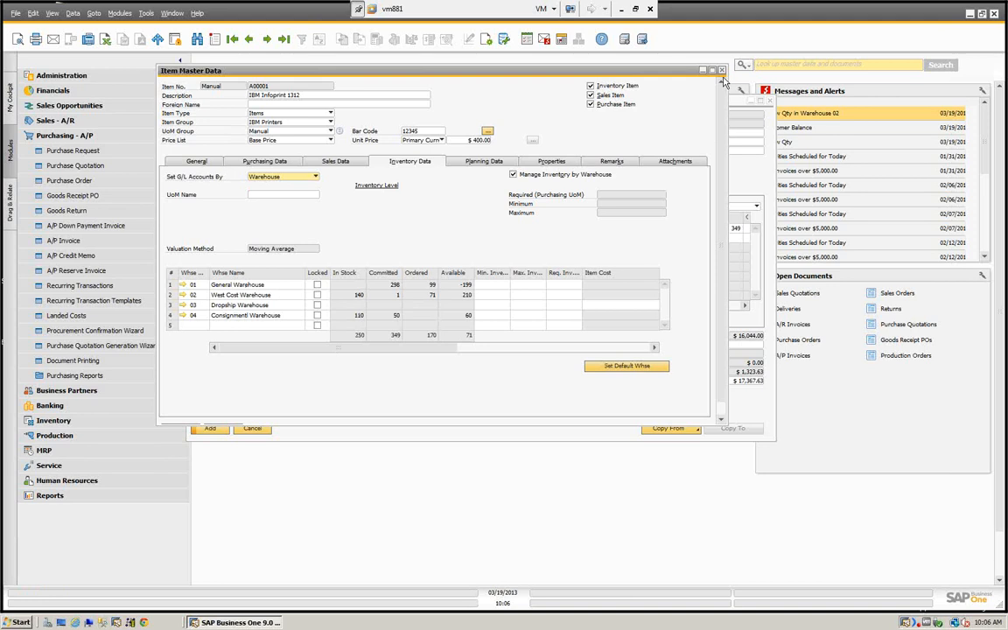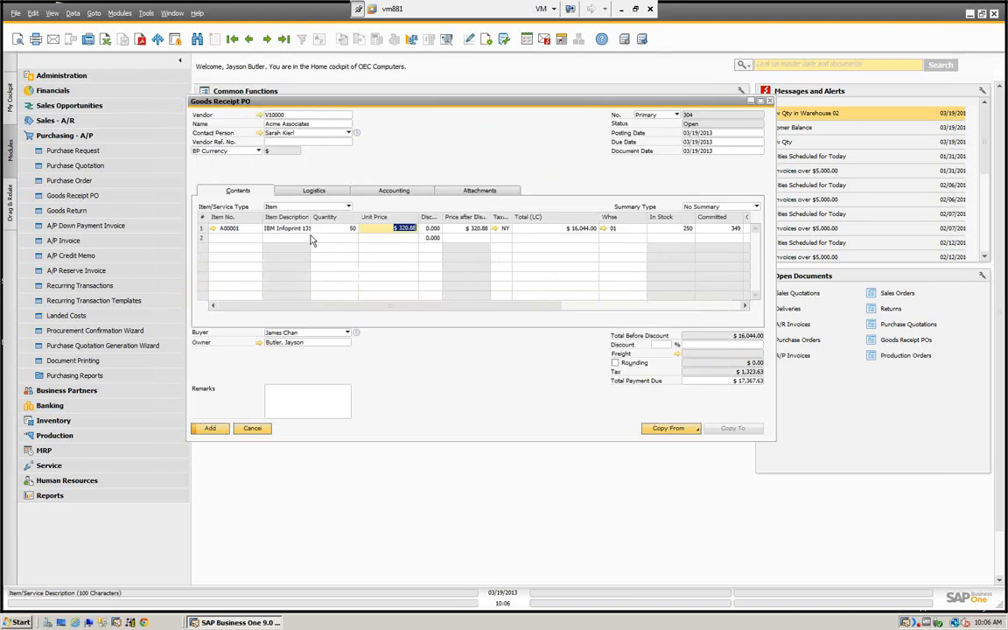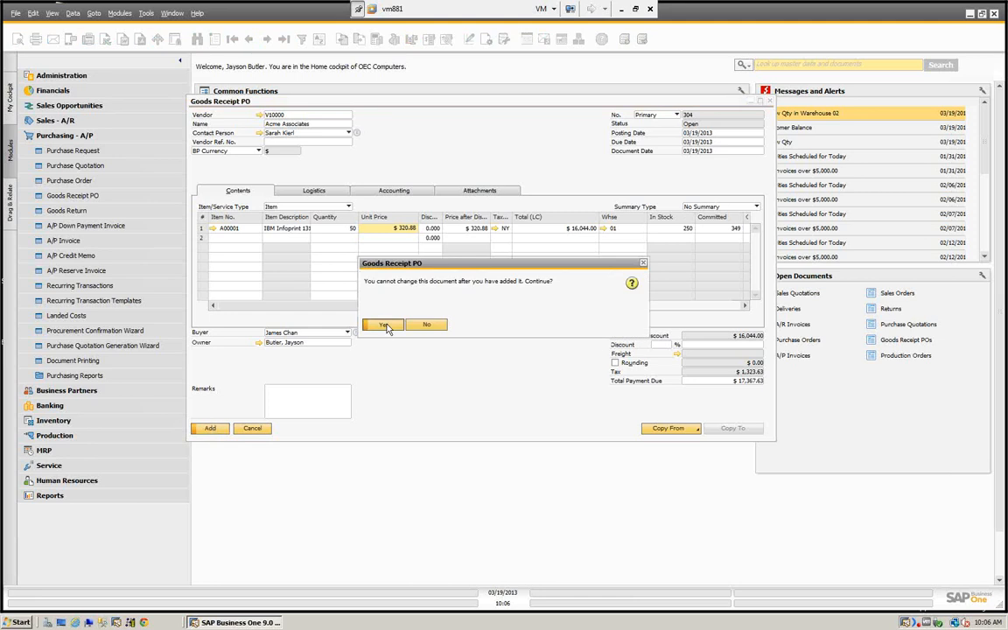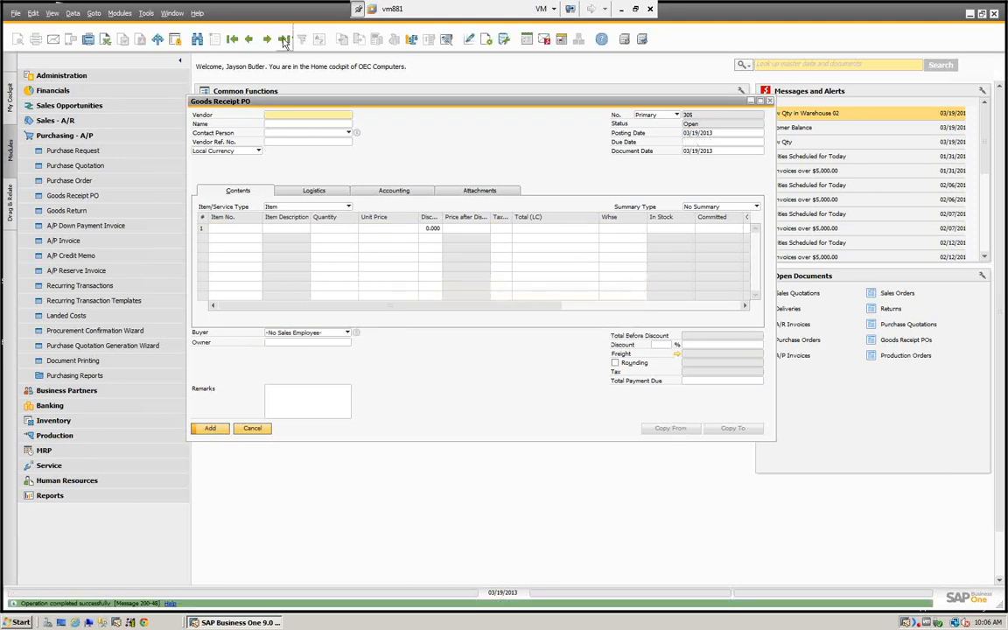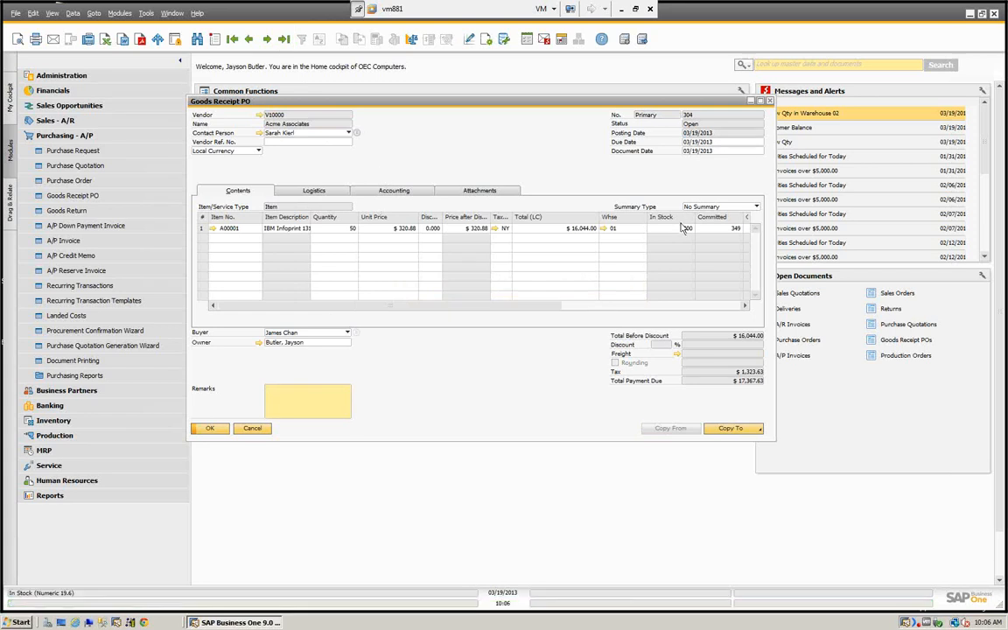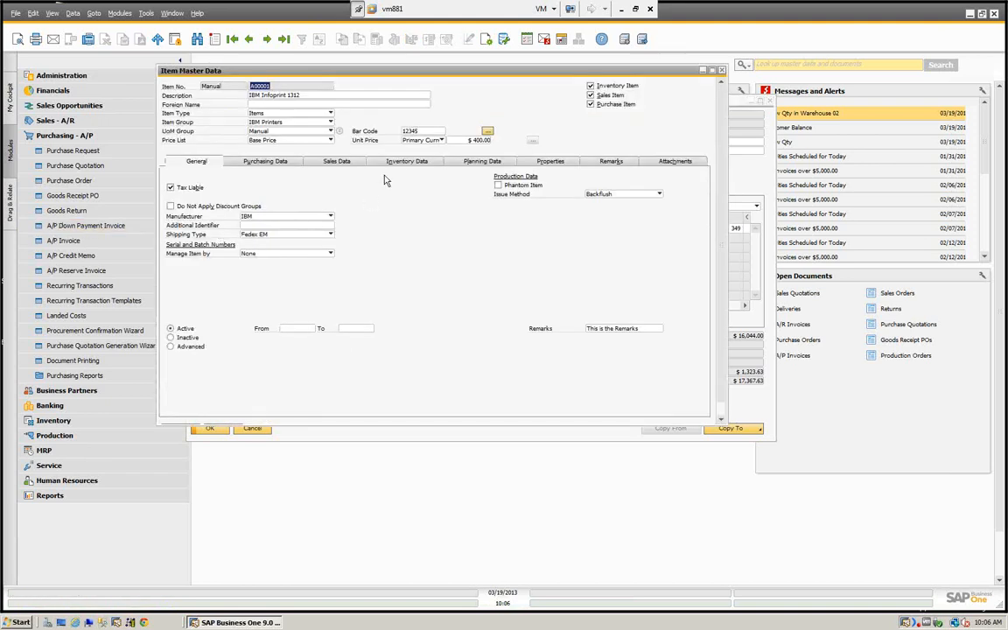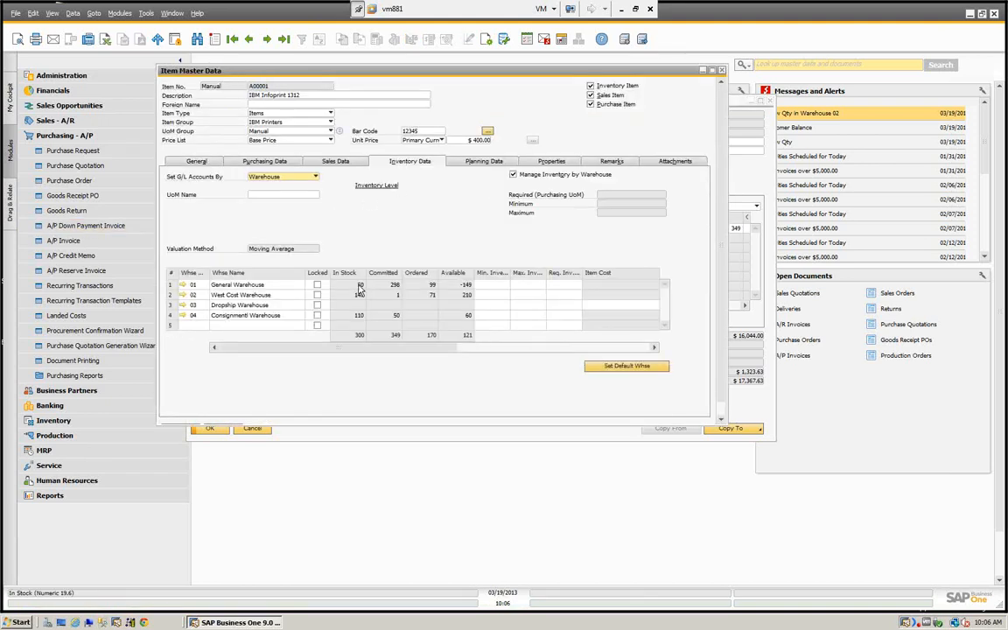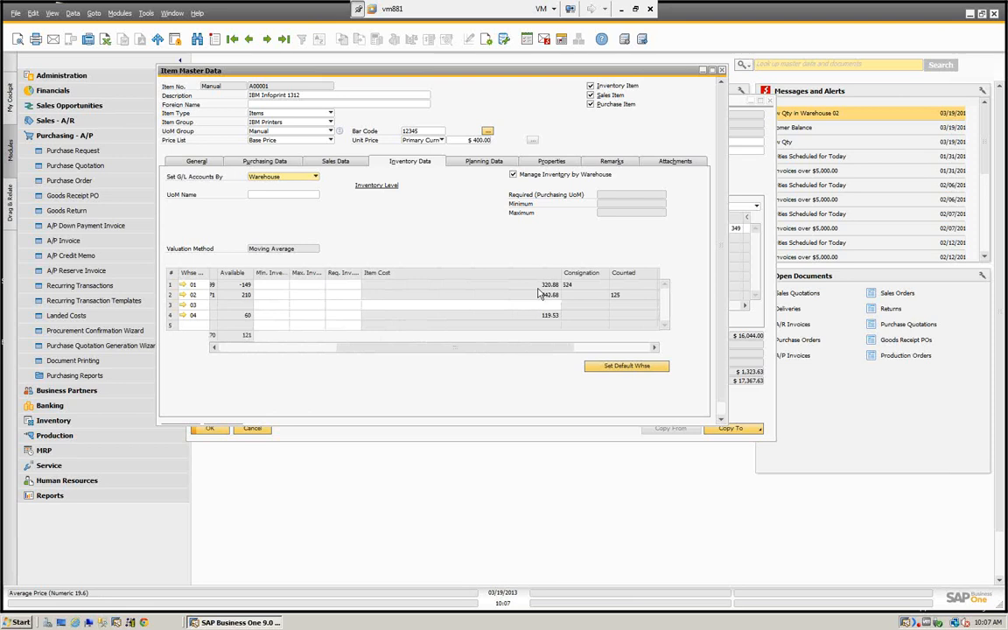Okay, so let's take a look at that. So let's just go ahead and add this. We're going to receive it. Now let's look at what happens. So we're going to go back now to our goods receipt. You can see that our stock went up to 300. If we look in our inventory master, you can see now that we received 50 in Warehouse 1. So we've increased our quantity. We're using a moving average, so we've affected our item cost here.